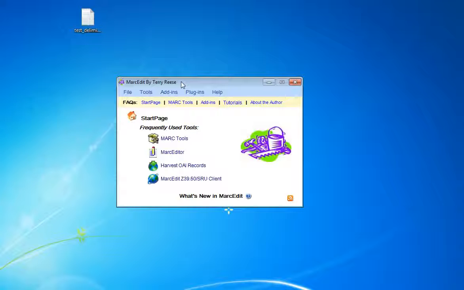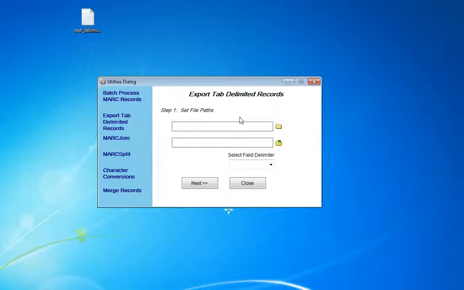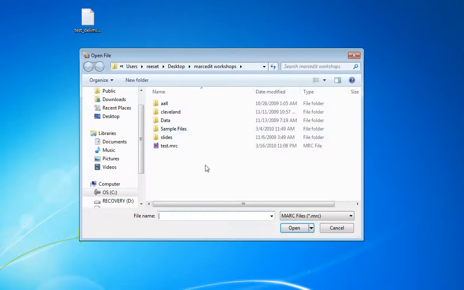This is going to be a tutorial on how to take MARC data and turn it into a tab delimited format that can be used within a program like Excel. So in MarcEdit, under the Tools menu, there's a little wizard called Export Tab Delimited Records. If you select that, you have the option then to select a file. You can pick, you should note, either a MARC file or a non-MARC file, a file that's been in the MarcEdit mnemonic format. I'm going to go ahead and take a MARC file.